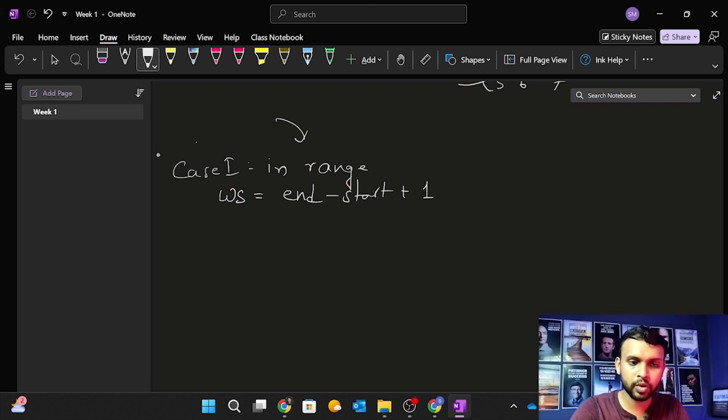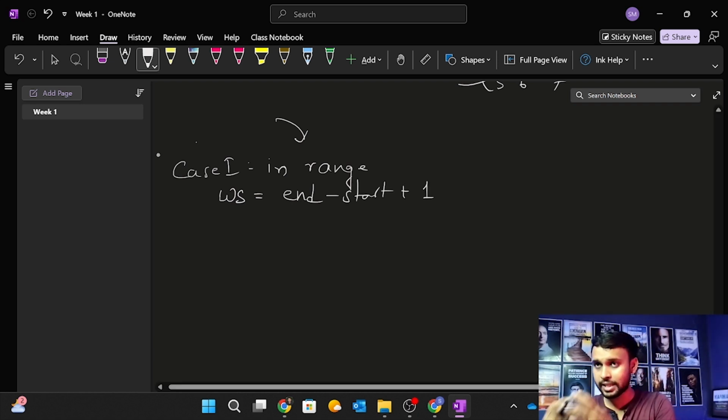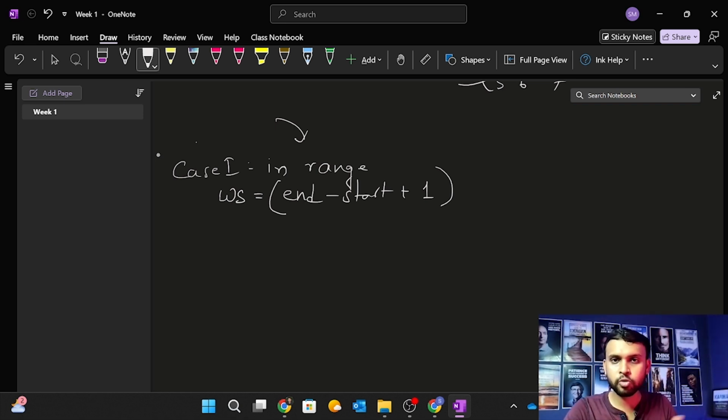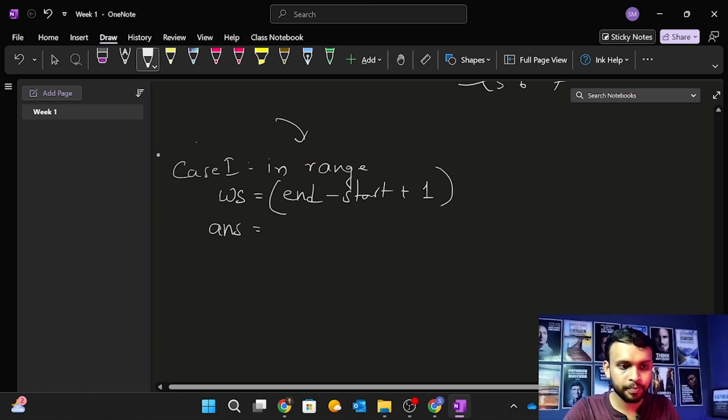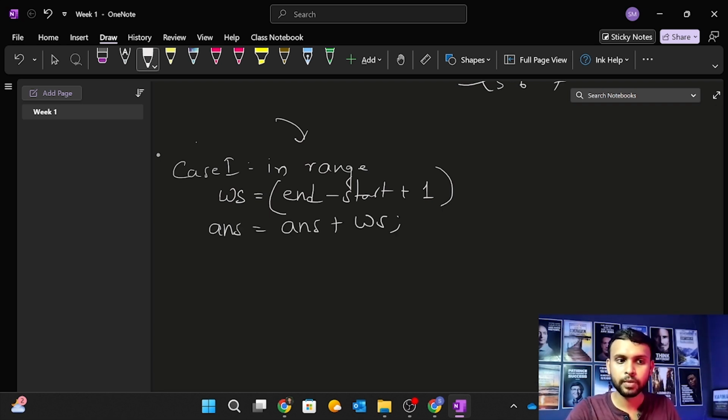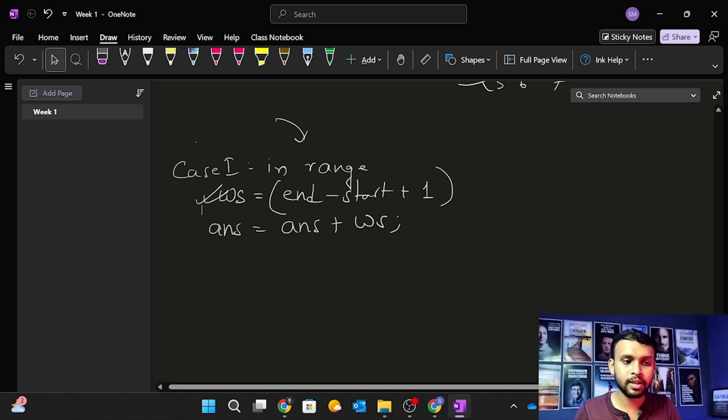That will be my window size, and if the number that we found is in range, that many new subarrays, the window size, end minus start plus 1, that many new subarrays will be formed, which should be taken into account, where the maximum is regulated. So with our answer, we should add the WS, and we should only update the WS whenever our number is in range.